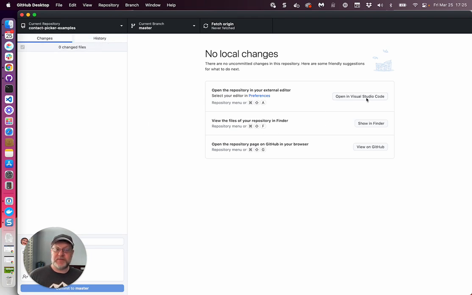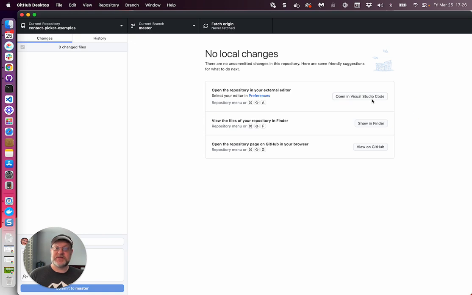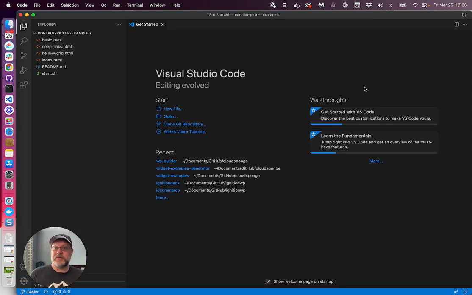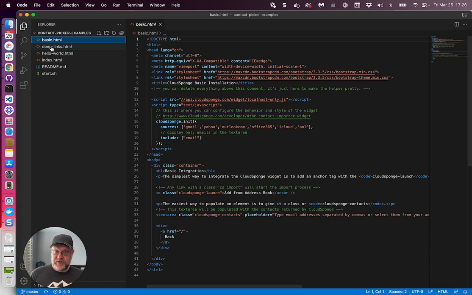I can open it in my editor. In this case, I've got Visual Studio Code, VS Code, installed. I can show this folder in my Finder. So if I click here, I can see the files that are in the repo. They're now in my Finder where I asked GitHub Desktop to put them. And what I'll do first is open Visual Studio Code, so we have a place to edit them if we want to. So here we are. These are the files, and here we can play around with them.